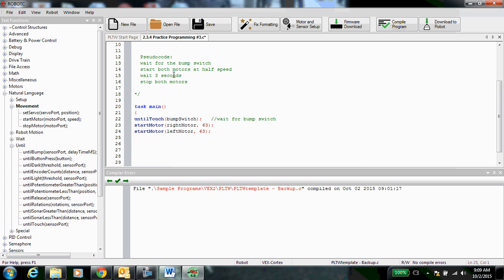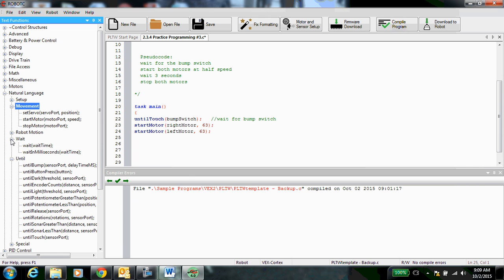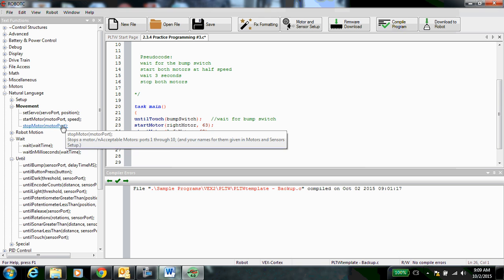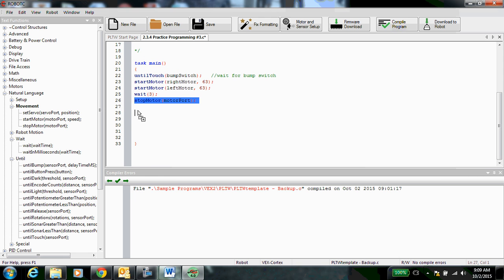Now we need to wait 3 seconds. So we're going to go to wait, pull in our wait time, make it say 3, and then we're going to stop both motors. So we're going to pull in 2 stop motors. Stop motor, stop motor. And it doesn't matter which motor you stop first or second, because they'll both stop at the same time. Stop the right motor. Stop the left motor.